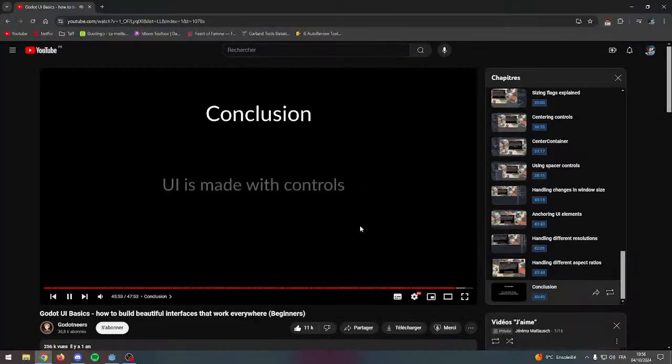In this video, we have learned how we can make a game user interface with Godot. We learned that we can use controls to represent UI elements.